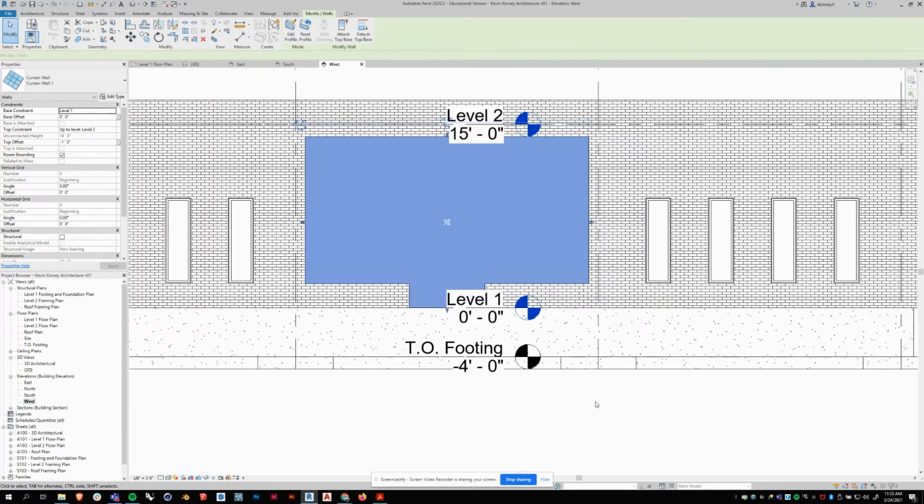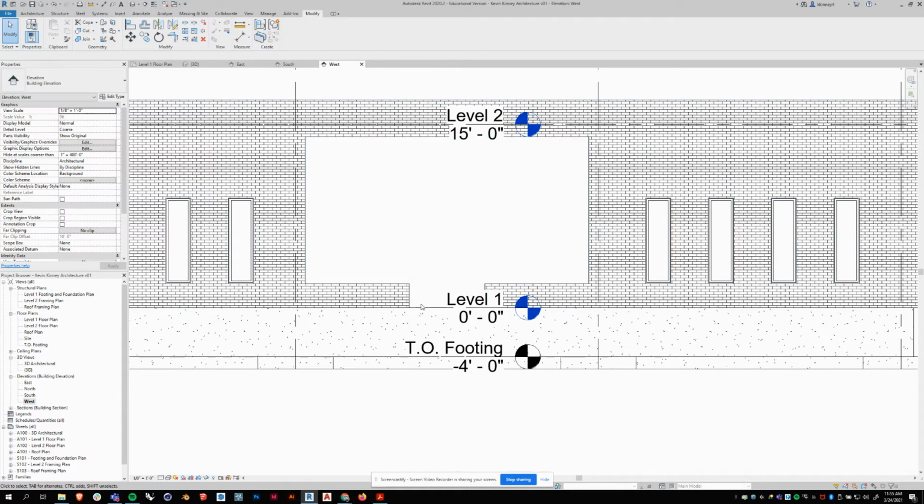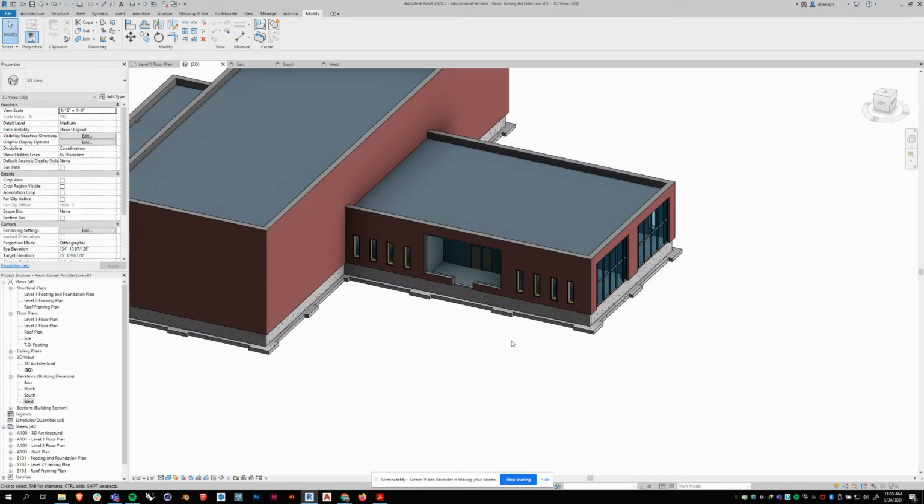And now my curtain wall is a little different shape, right? It has a break in it where the doors are going to be, and I got brick coming in, so that looks pretty cool. So if I go to the 3D view, there it is.